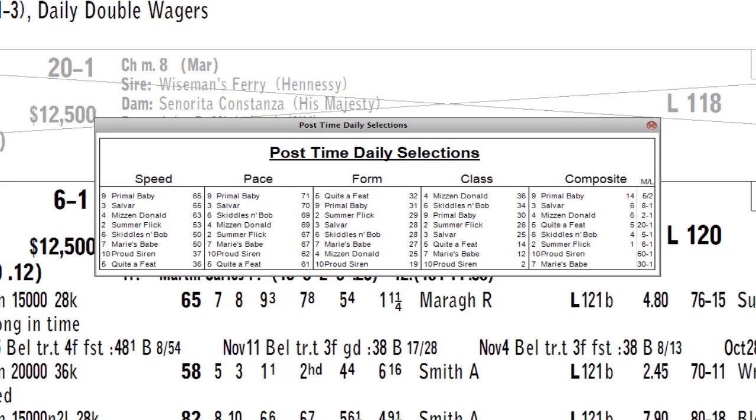But it never ceases to amaze me how good a job these Post Time Daily selections do with giving you a good first view at the race. And then it gives you a composite.